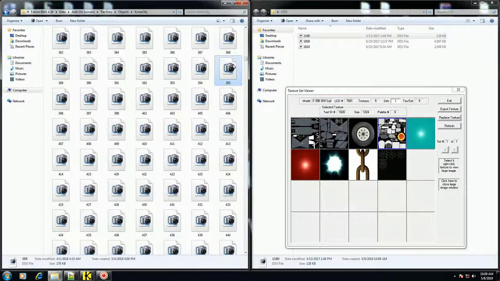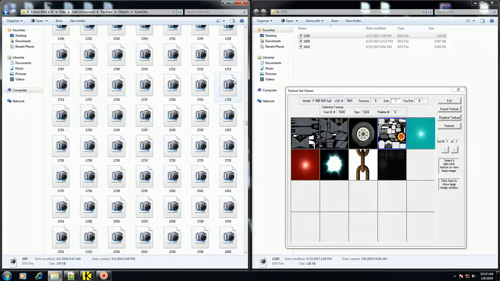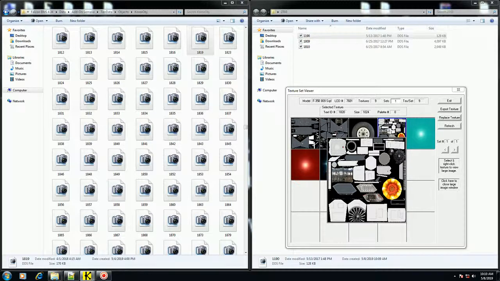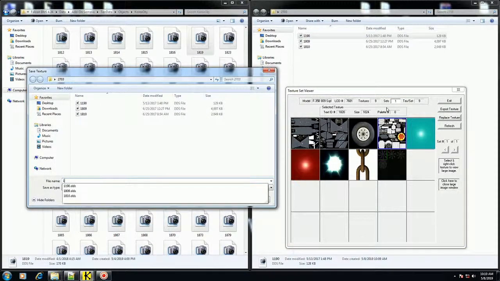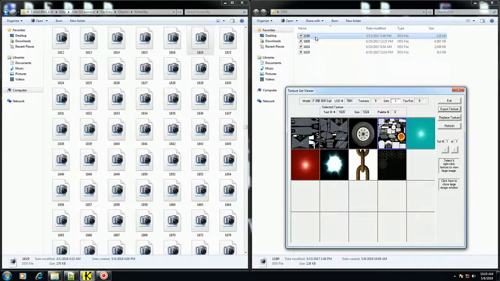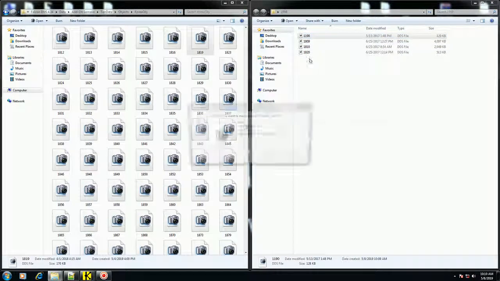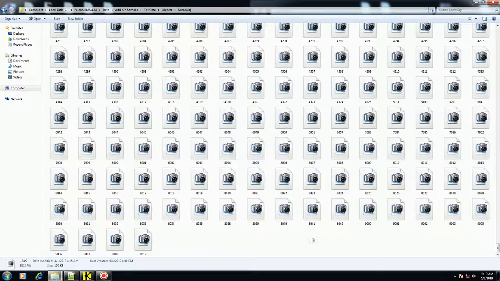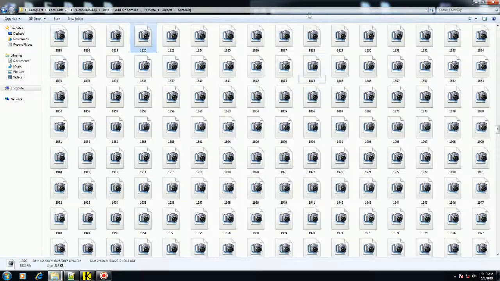Okay, so 1820. There is no 1820, so we don't have to worry about renaming that. We will export that. 1820. Cut, paste.